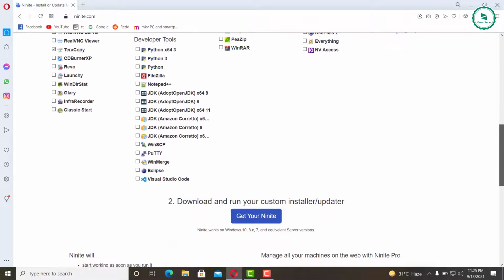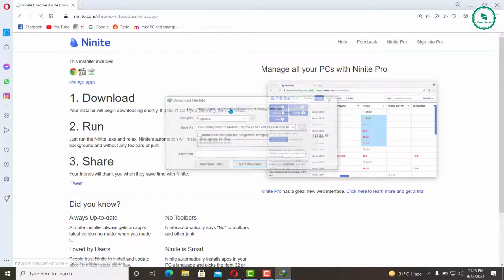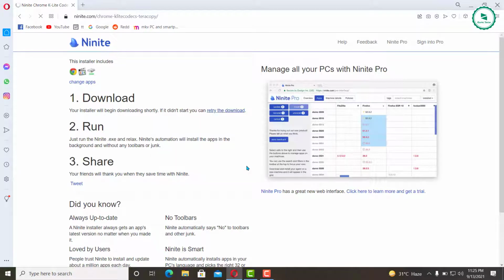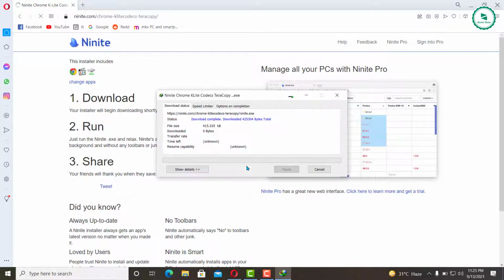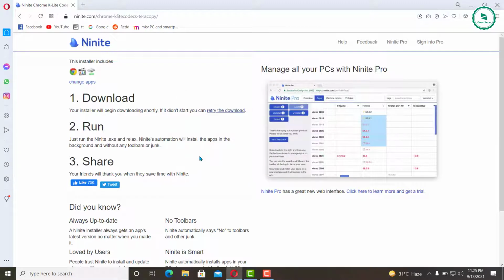When it is done, scroll down and press Get Your Ninite. The download process will begin shortly. If it doesn't start you can retry by clicking here. The file is downloaded, just click open.